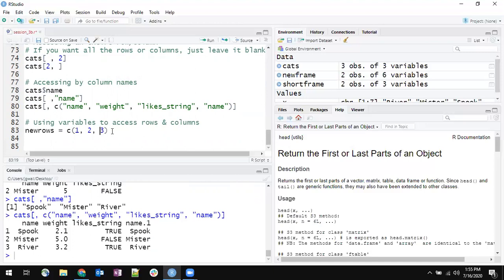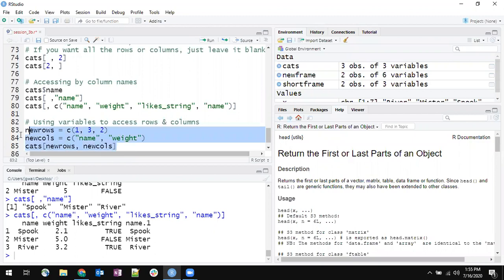So let's say I want my new rows to be, we use my combined 1, 3, and 2. And my new columns to be name and weight. Now I can access cats using new rows, comma, new columns. So here, instead of giving the numbers directly or giving the names directly, I have saved those values to variables, and I can use those variables as the index.